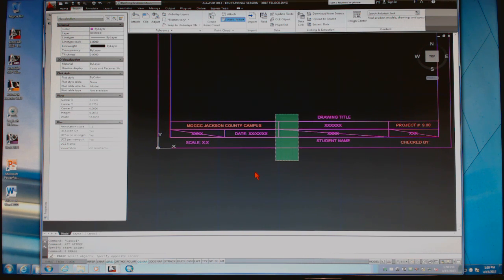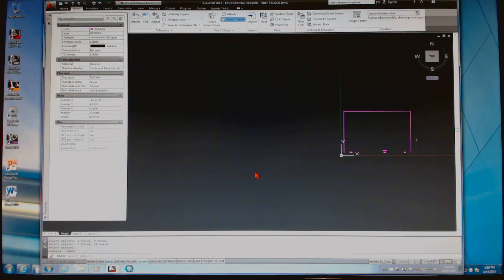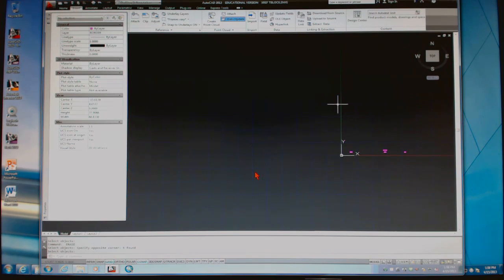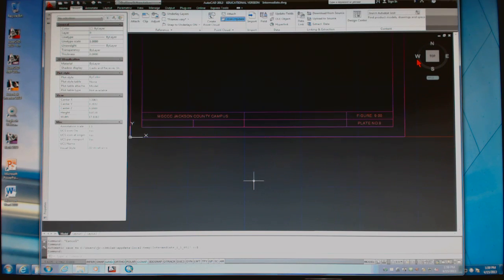Great. Now what I need to do is, notice my title block was at 0, 0, right? All my attributes are there. Now what I'm going to do is come in here. Leave everything exactly where it was. Okay? I left everything right there. Because, let's go ahead and save this down. We're going to save it as title block info 2. Now we'll go ahead and close it out.